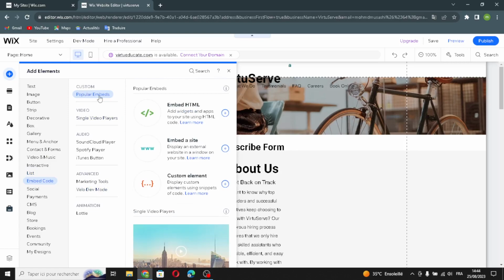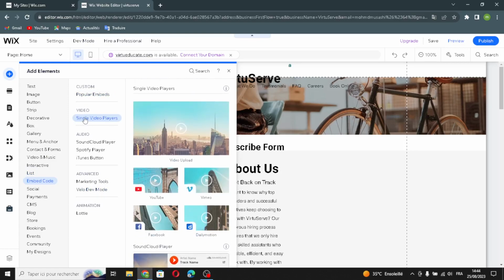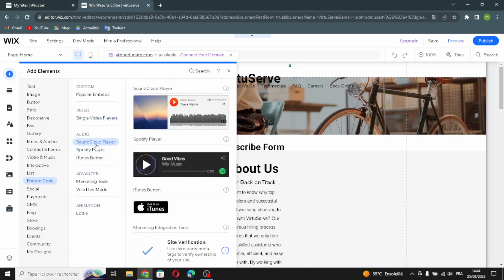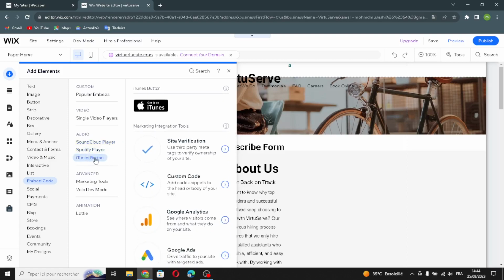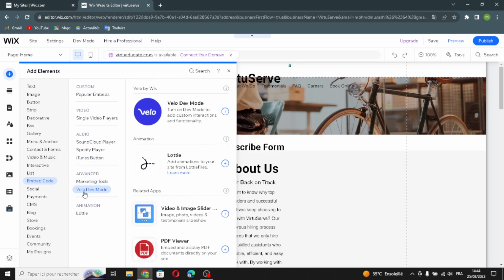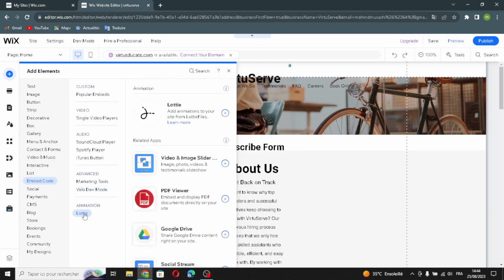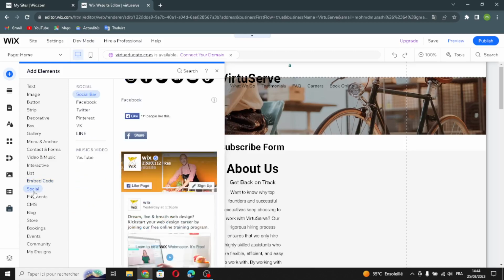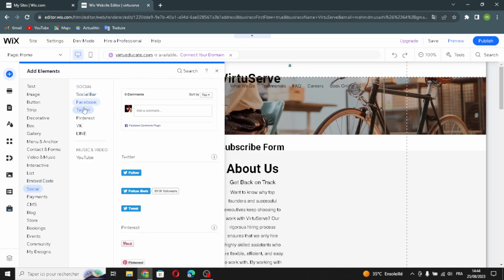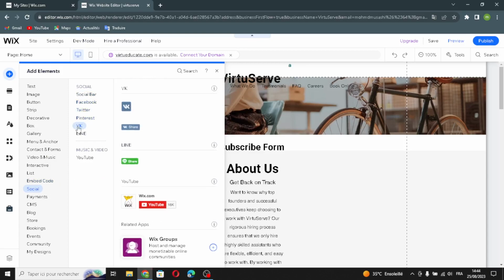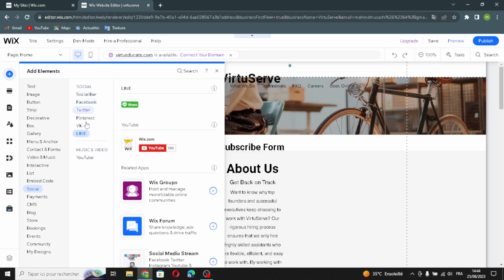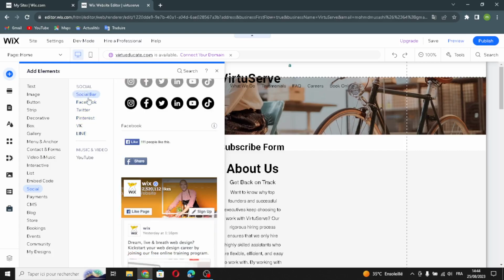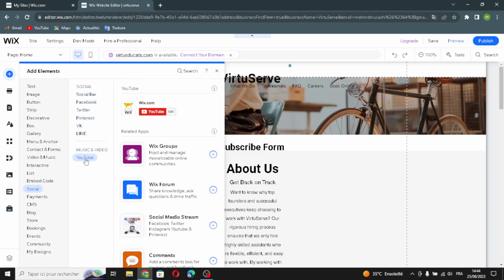Also here, if you want to customize popular embeds, here the video settings if you want to do single video players, the audio section if you want to manage or edit SoundCloud player, Spotify player or iTunes player, and here advanced marketing tools and Velo dev mode and the animation. So let's move on to the social bar. The same thing here, the Facebook or the Twitter or the Pinterest or the VK or the Line if you want to edit the social bar of Facebook or Twitter, or here the YouTube.